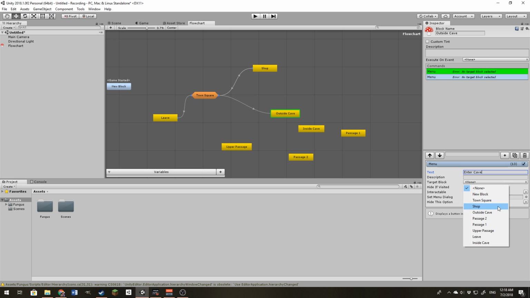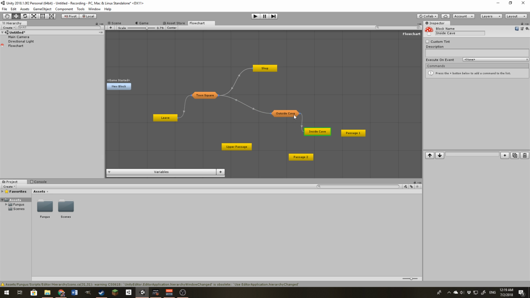Notice an interesting thing about the target blocks. For whatever reason, the blocks are not sorted by name, they're sorted by the order in which you add them, which isn't a particularly big deal in this case because I don't have that many blocks. But if you have a flowchart that has a ton of blocks in it, that can get a little squirrely sometimes keeping track of things. And this would be turn to town. And that, of course, would go back to the town square.